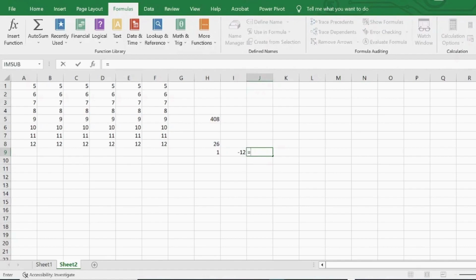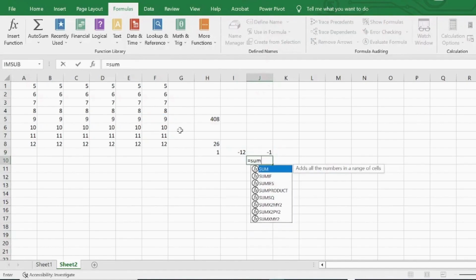Now let's try subtraction with the sum function. Equal sum, open parentheses, F5, comma, minus sign, F6. That is right, 9 minus 10 is minus 1.